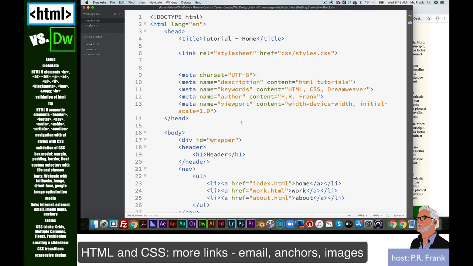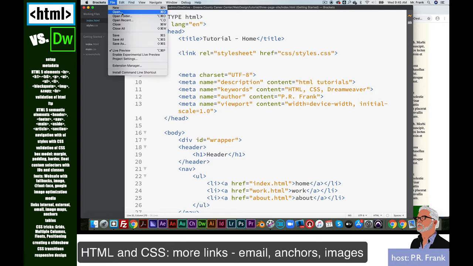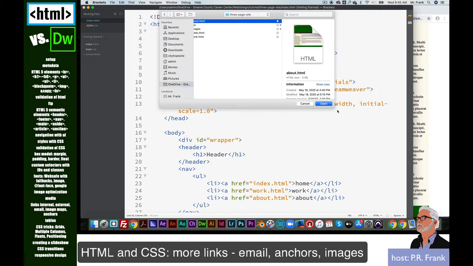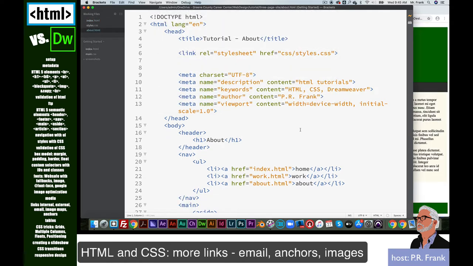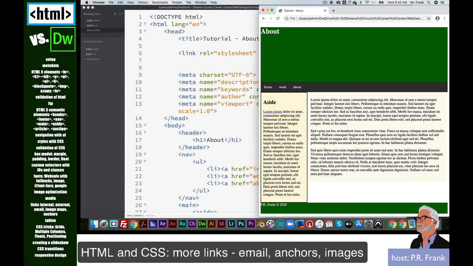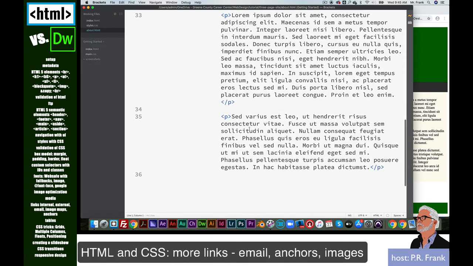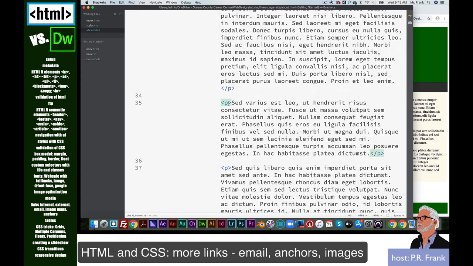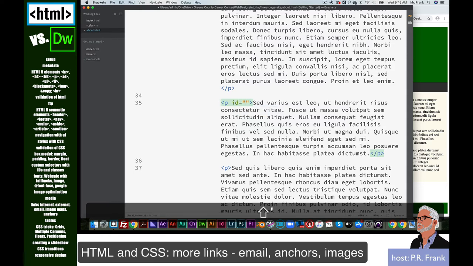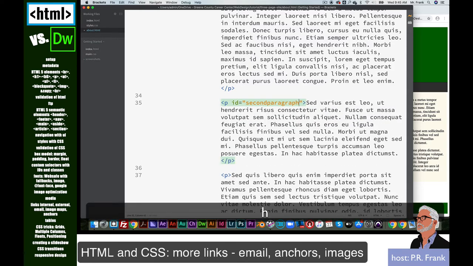Now you can also jump to a place on another page. So let's open one of our other pages, like the about page. So here we are, our about page. Let's jump to the second paragraph on that page. If we go to the second paragraph in that article, here it is, and inside we put an ID equal to second paragraph. And really, I can call it anything I want.